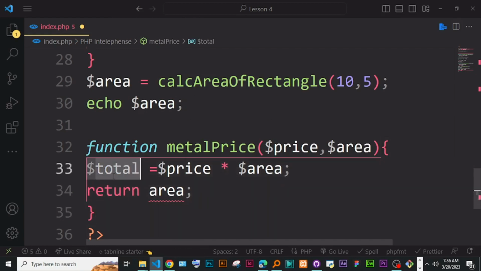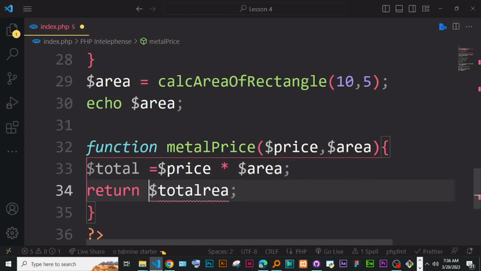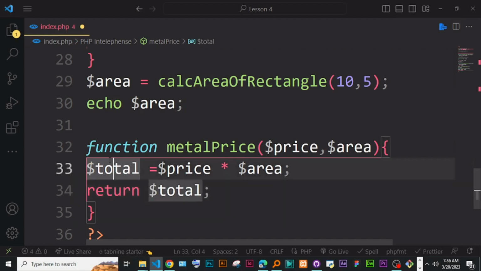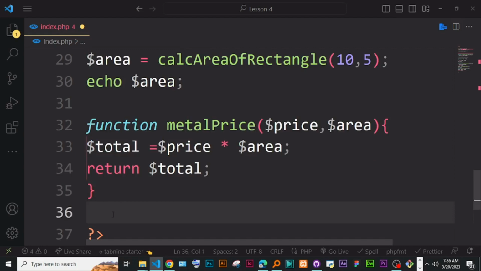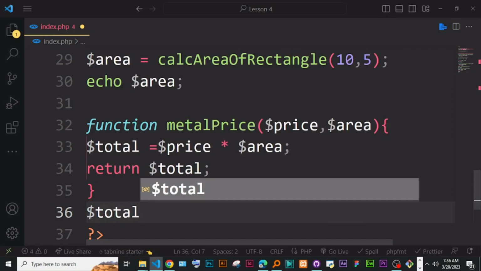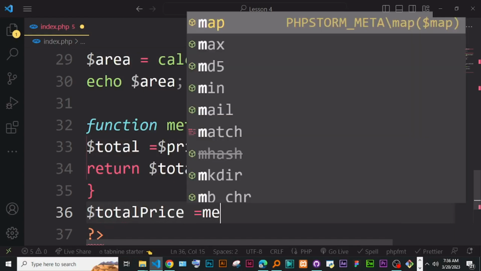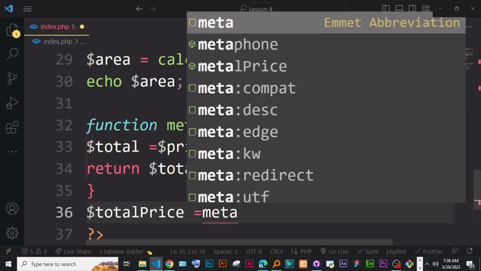We can return $total, this total here, and then we can come here and we have total price. So we can just say $total, maybe total price. I can put it in this variable, and I say it is equal to metal price.